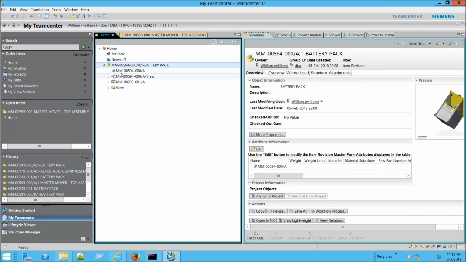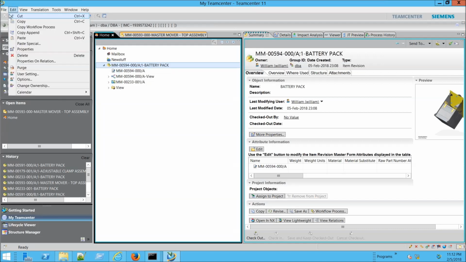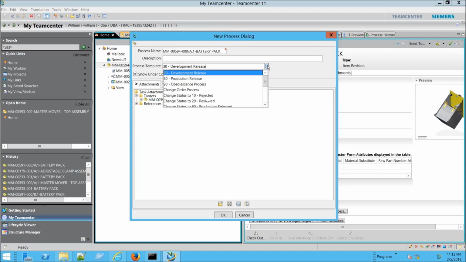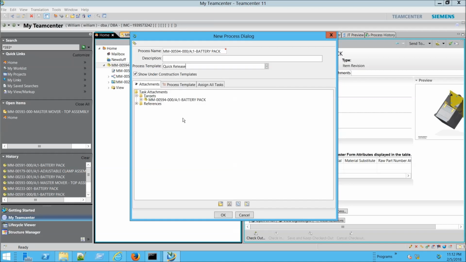Now, the design change I'm looking to make here is going to require me to release this so that it doesn't make changes to other assemblies. So, in order to do so, I'd start off a new workflow process. Here is one of the many pre-configurations that the Teamcenter Rapid Start has to offer, and that includes all these different process templates for workflows. Here you see we have change processes, production and development release, as well as obsolescent releases, and some other pre-configured release processes. Here I'm just going to do a quick release.